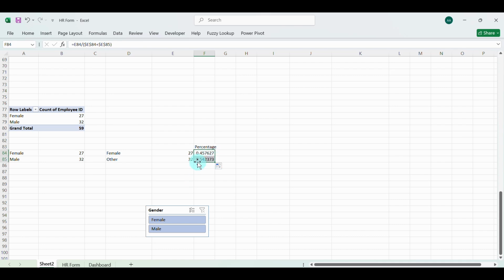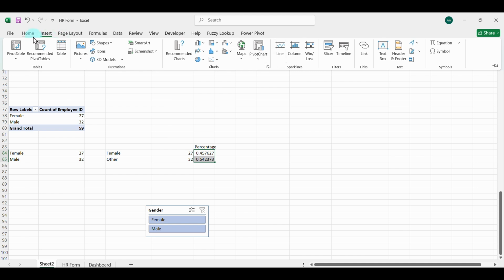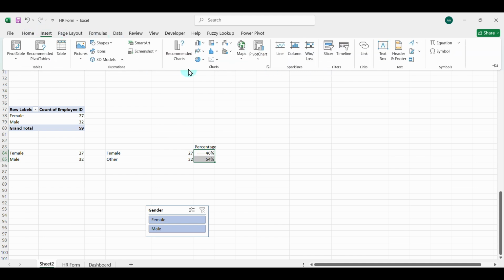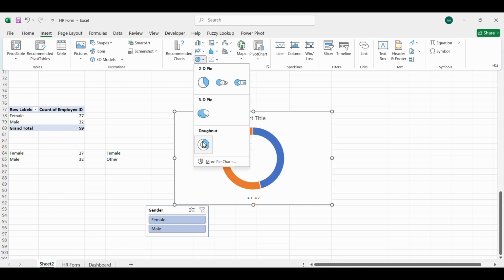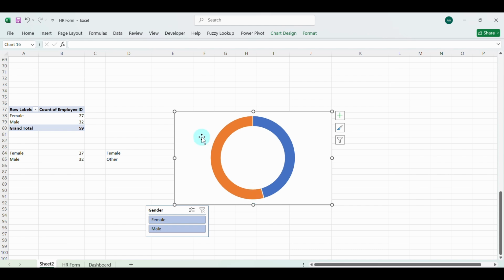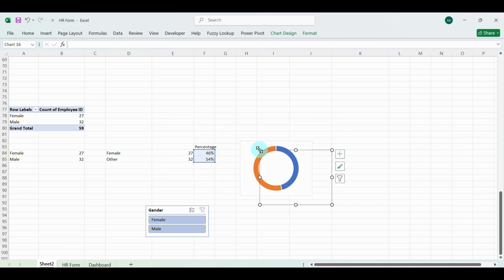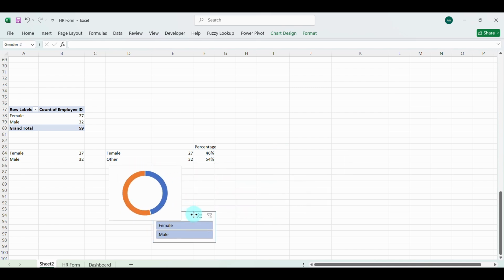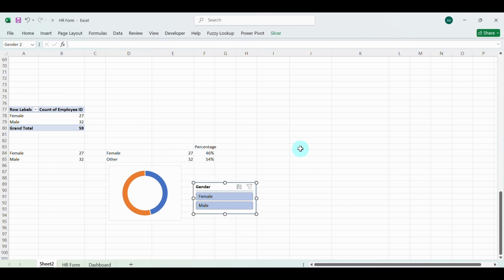Okay, so now once both are selected, we go to insert and let's go to home and we make it percentage. Okay, let's insert a donut chart. Let's delete the title and the legend. So the donut chart for our female gender is ready. Let's also get the same thing for the male.